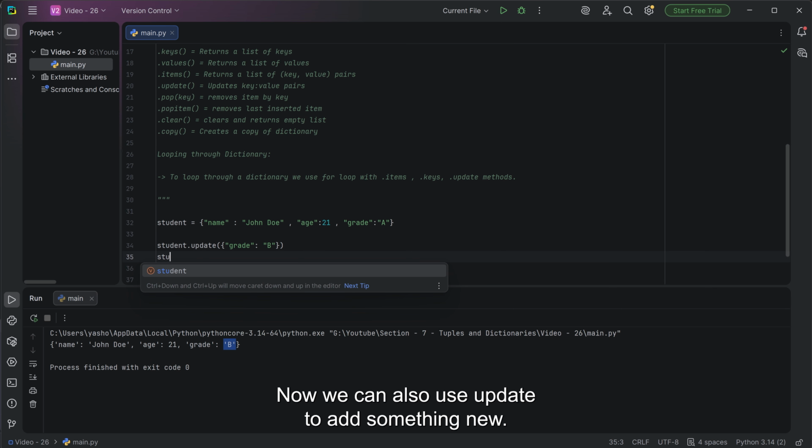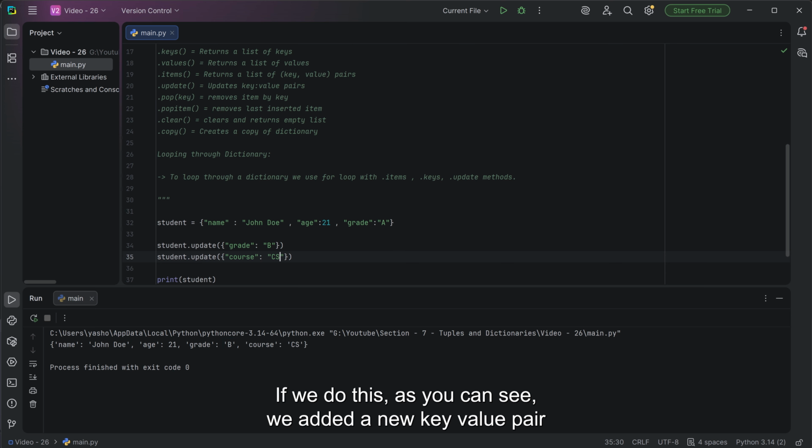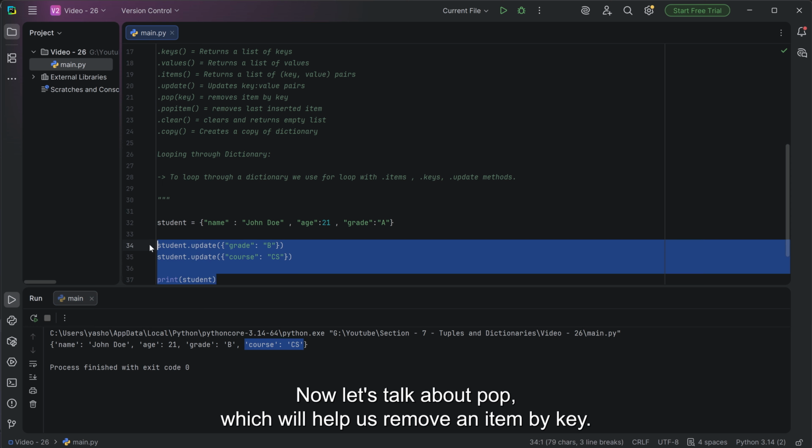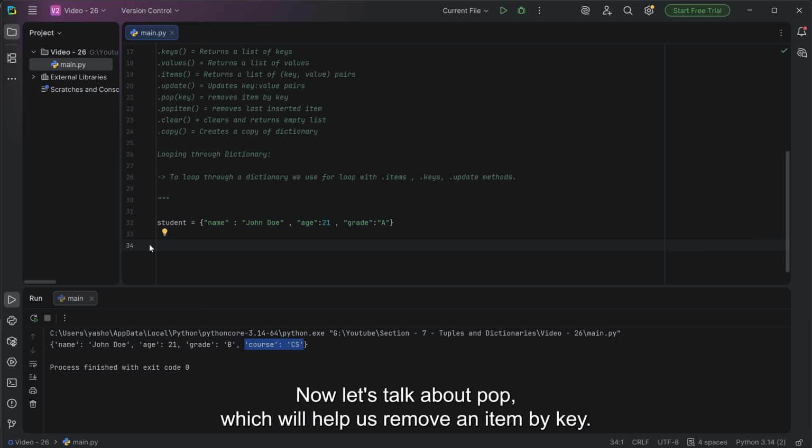Now, we can also use update to add something else. If we do this, as you can see, we added a new key value pair inside this dictionary. So that is how you can use update. Now, let's talk about pop. Pop will help us remove an item by key.